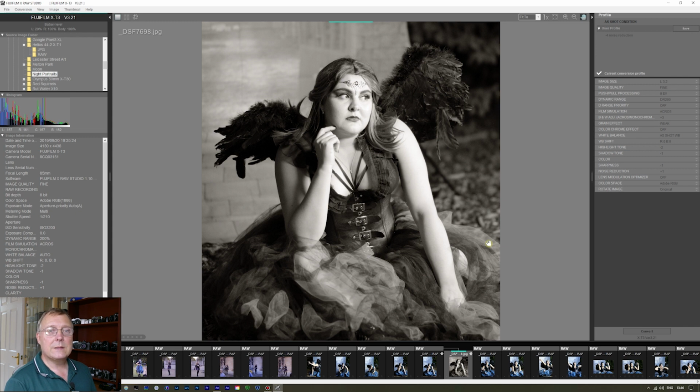That's my quick look at basic image settings and processing on the Fuji X cameras.